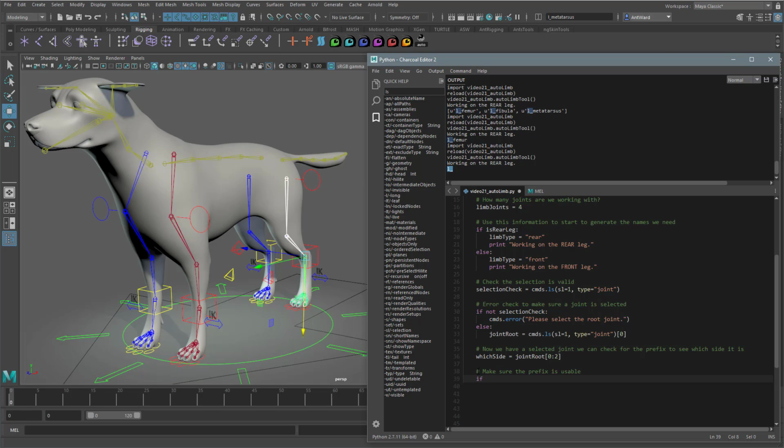So we use if not L_ in which side, colon. Basically, if which side doesn't have L_, do the next thing. So next we can repeat the same line, but check if it's actually the right side prefix. If we get to this stage and it doesn't have L_ or R_, we can throw up another error, so the user knows to name their joints correctly.